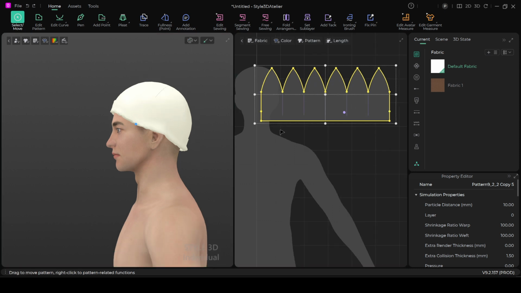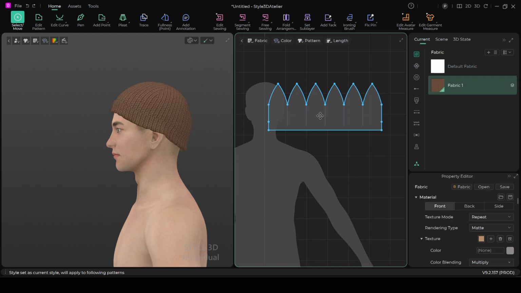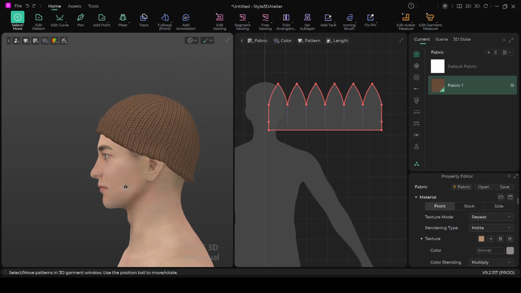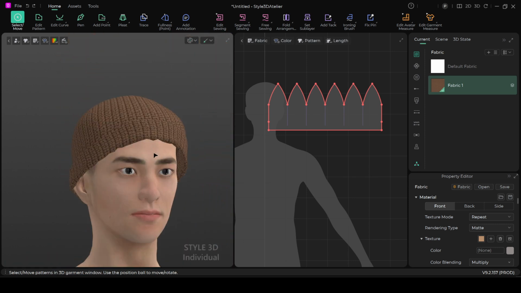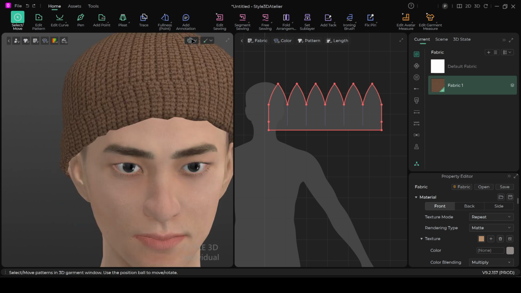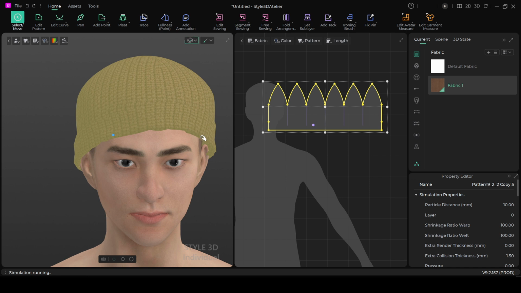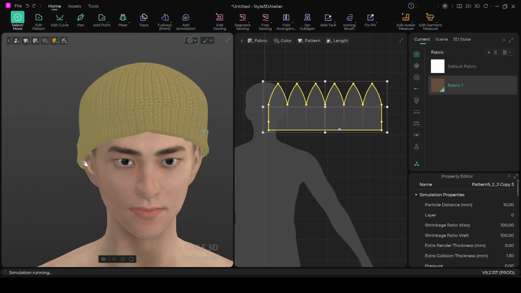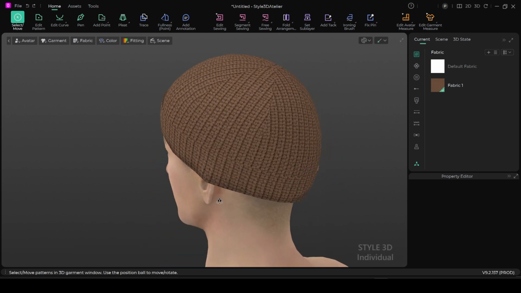Now let's apply our material. So we're just gonna drag and drop. And here it is. And we fix accordingly. And here we have our finished beanie.